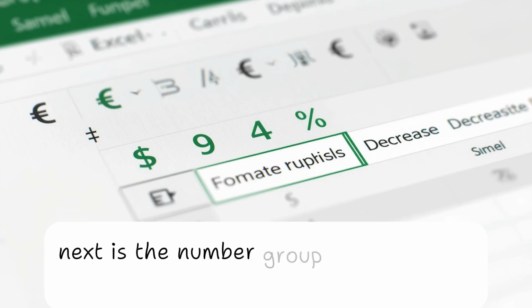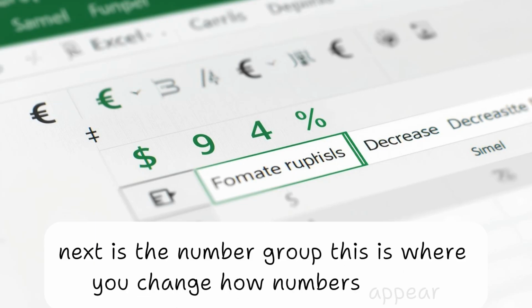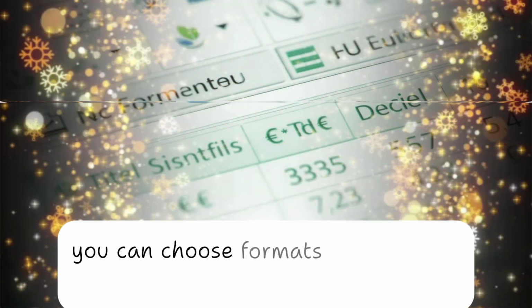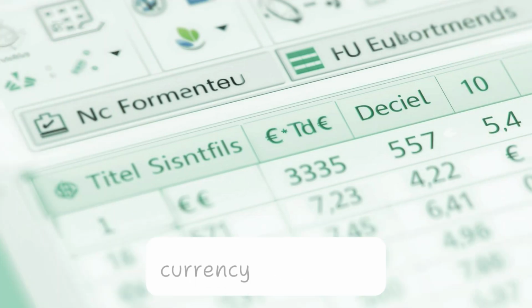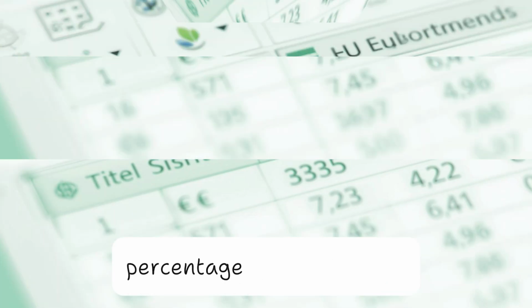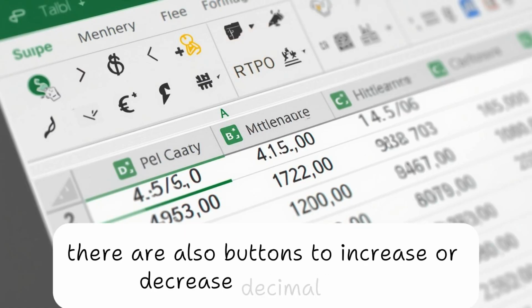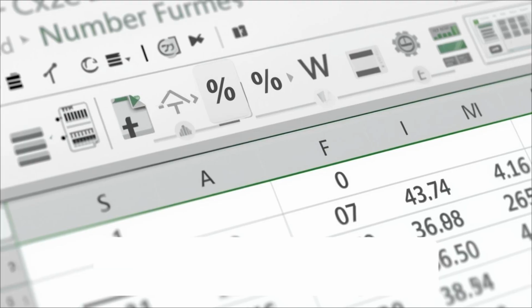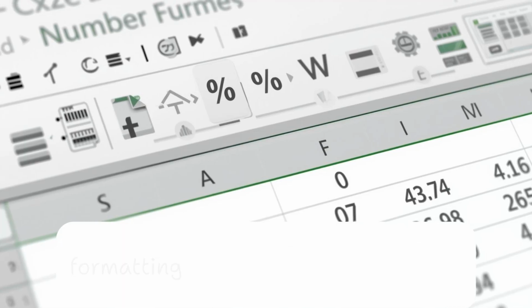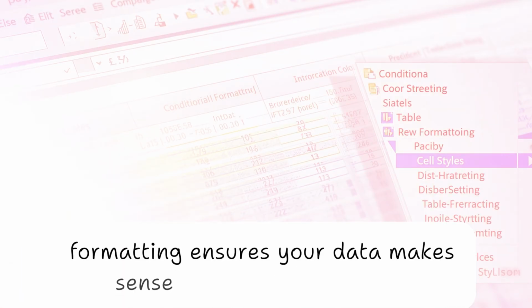Next is the number group. This is where you change how numbers appear. You can choose formats like general, number, currency, accounting, percentage, date, and more. There are also buttons to increase or decrease decimal places, which is useful if you're dealing with money, percentages, or measurements. Formatting ensures your data makes sense and looks professional.